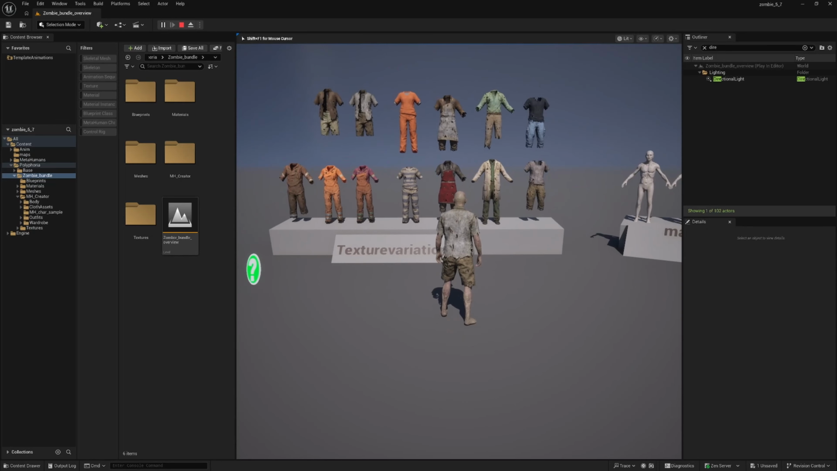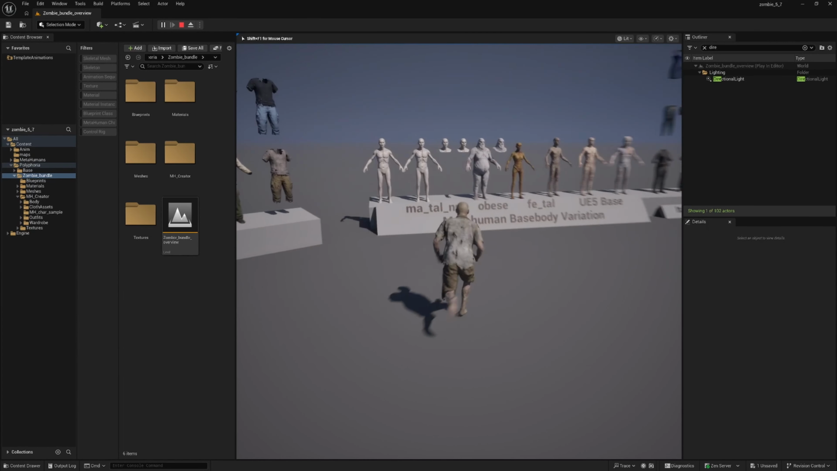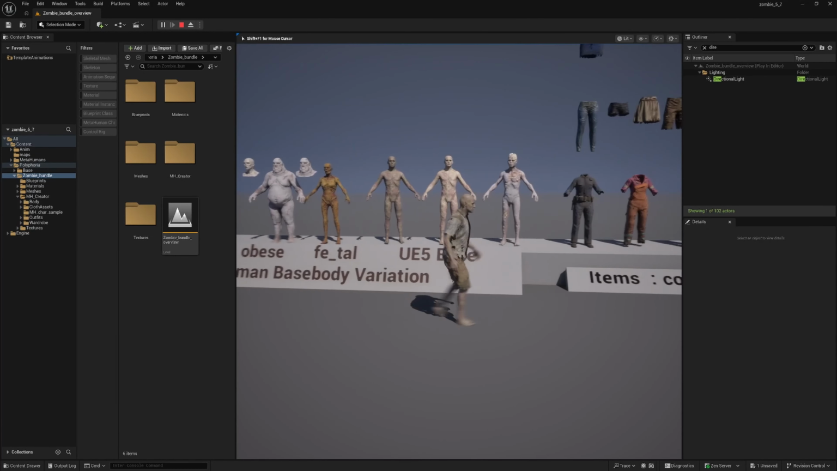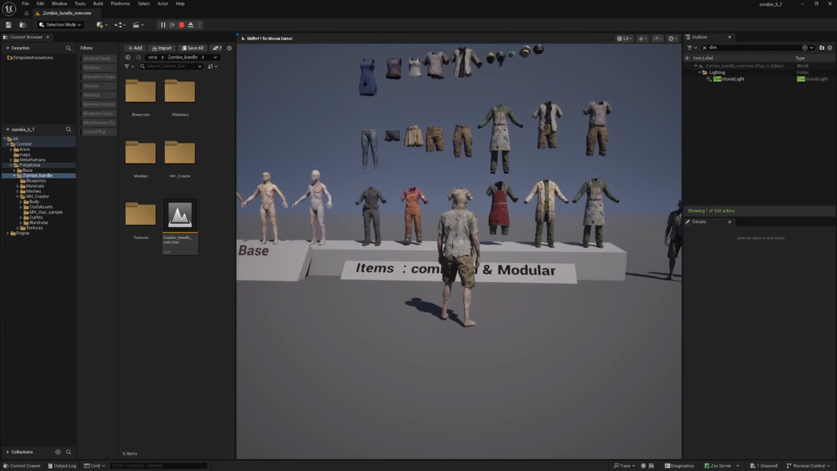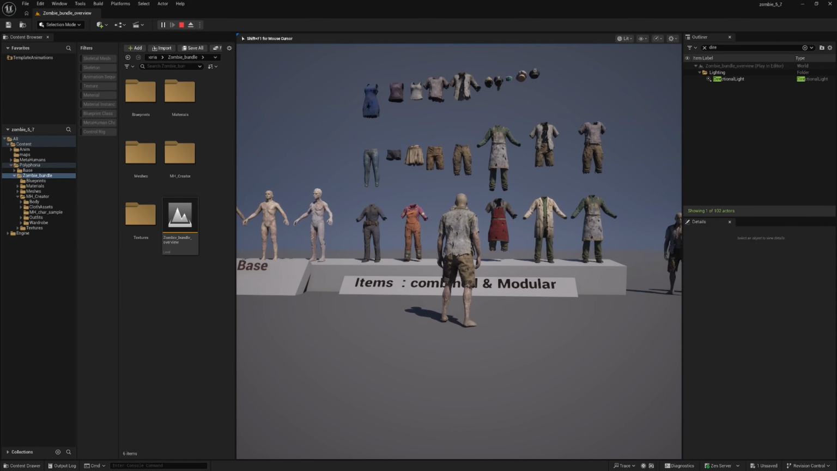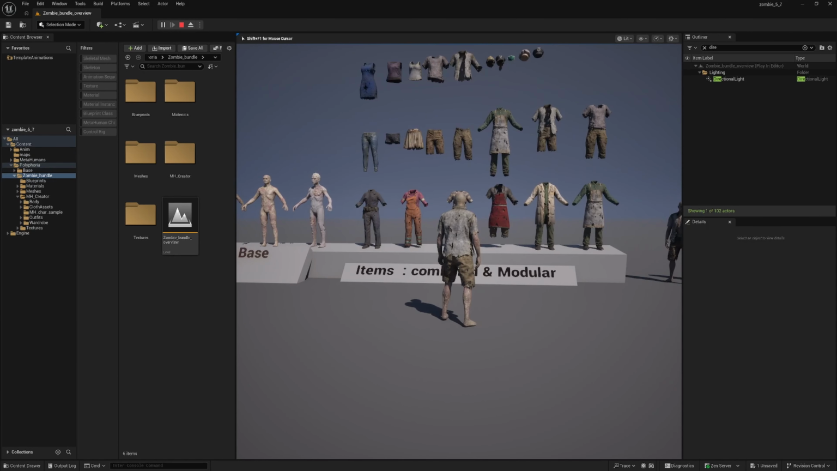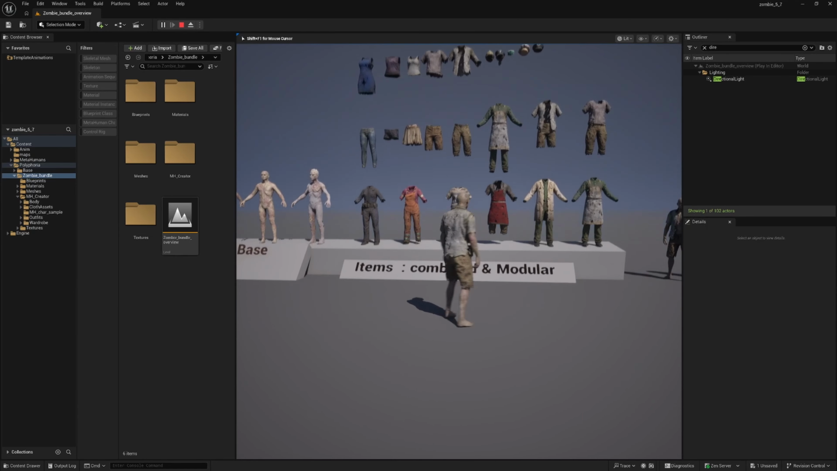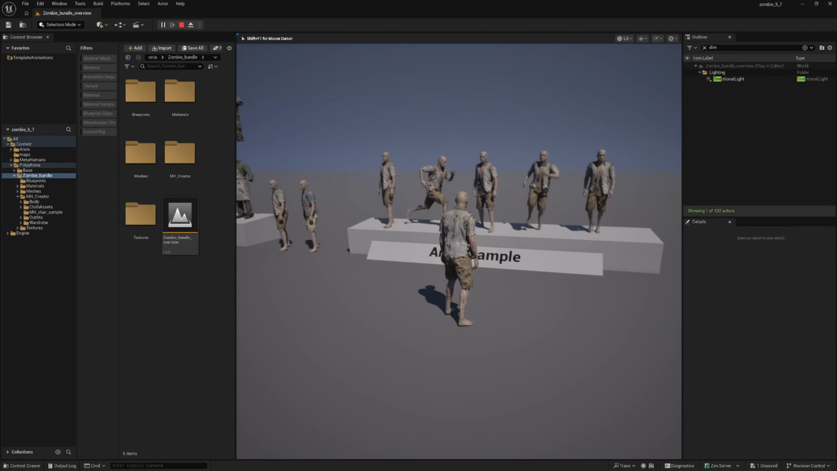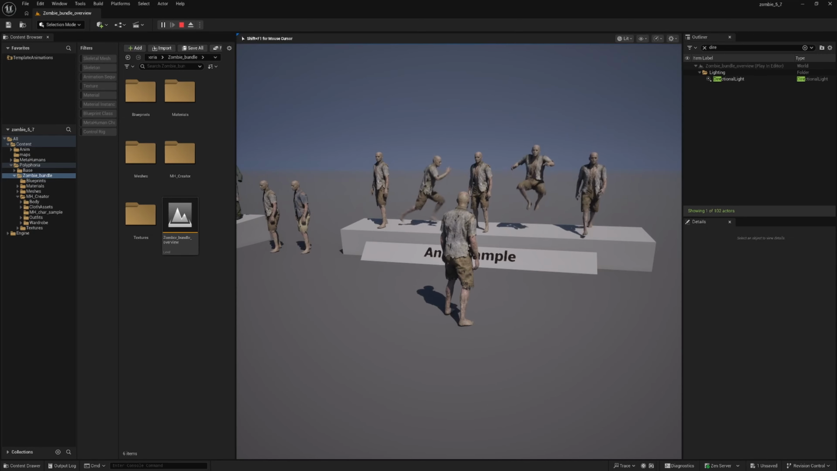There are texture variations for our meshes. We created a couple of base bodies for the Metahumans. And as usual, we used our modular component structure with lower bodies, upper bodies, and combined dresses, and some heads to dress up your zombies. Here's an anime example with the basic third-person default animation.